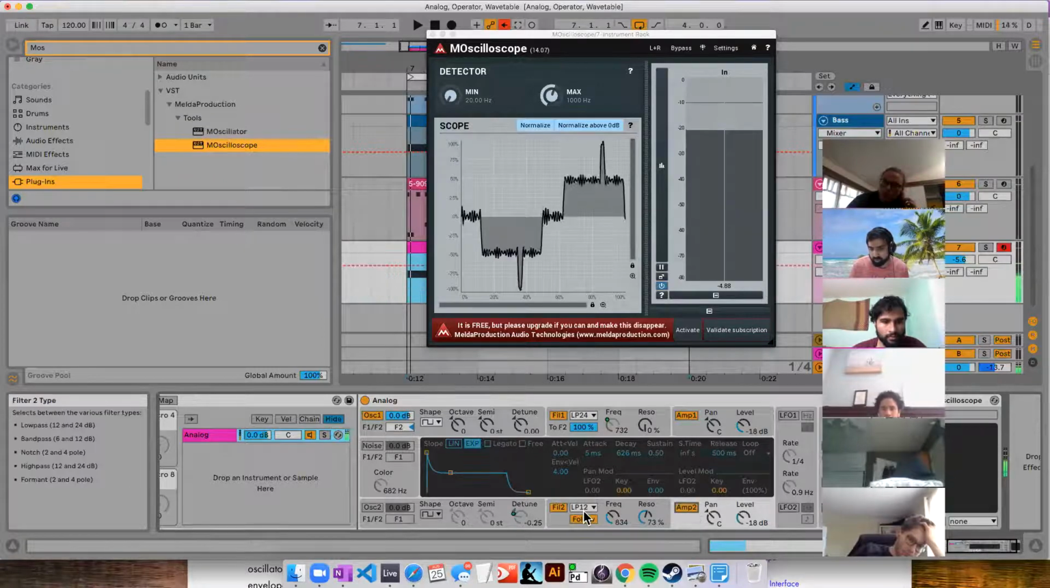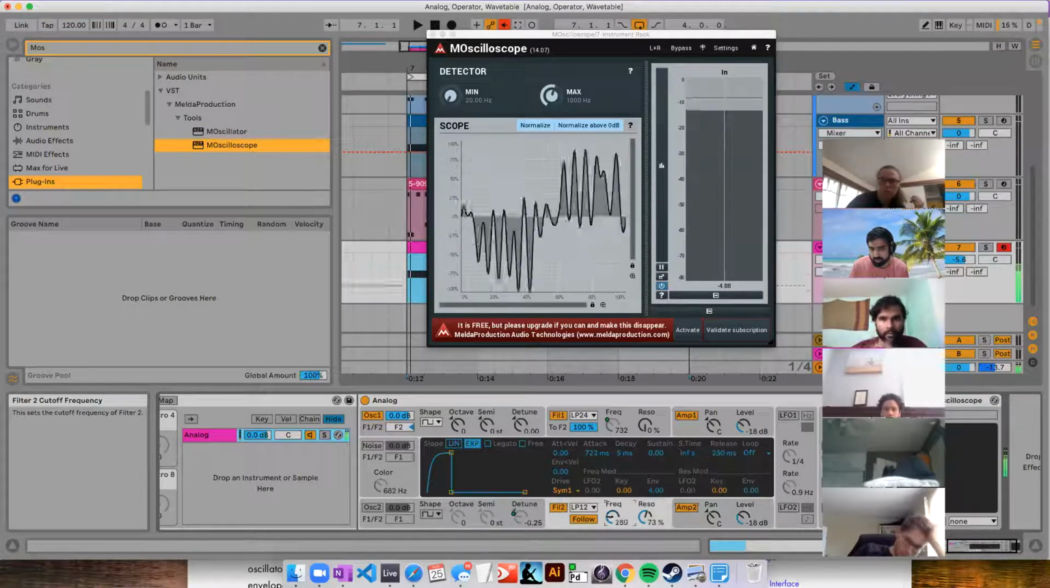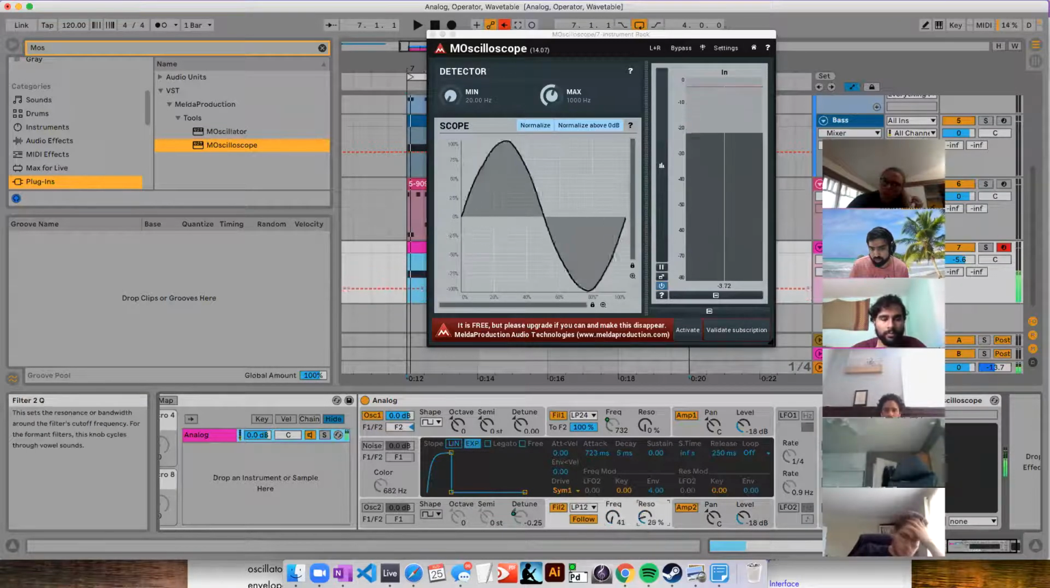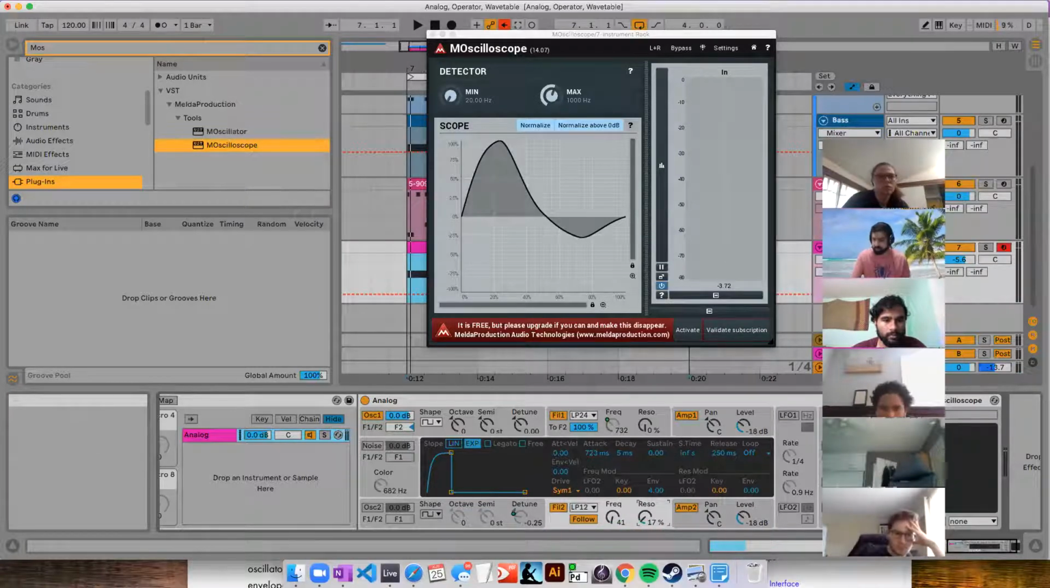But now, you definitely have the effect of the filter. So there's some routing that you can play around with.